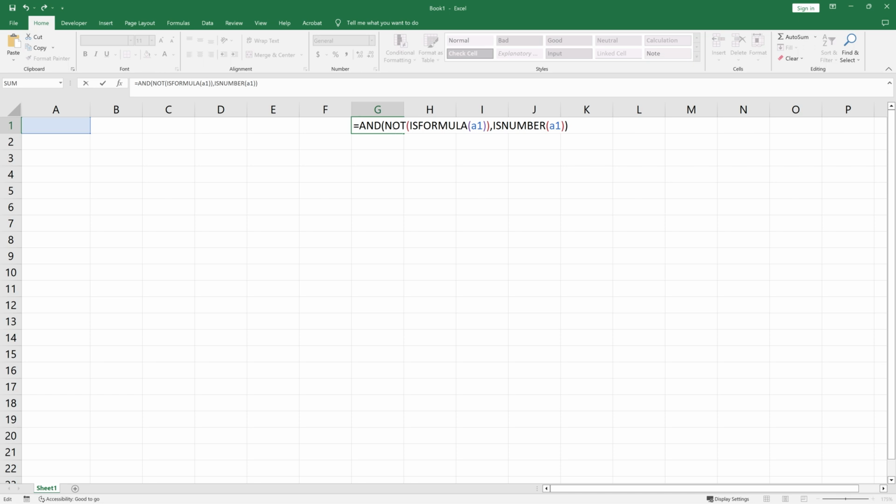So let me explain what's going on here. This AND function says everything in here must be true. I want all these conditions to be true. If this said OR instead of AND, then simply one of these conditions, or one of the conditions between the parentheses, would need to be true. But I want all these conditions to be met, so we start with the AND function.